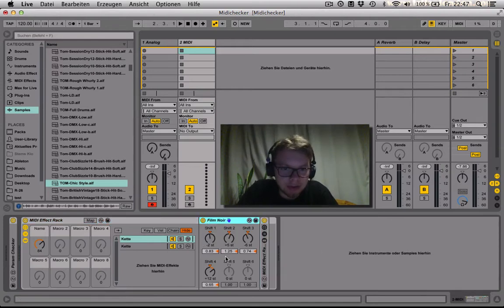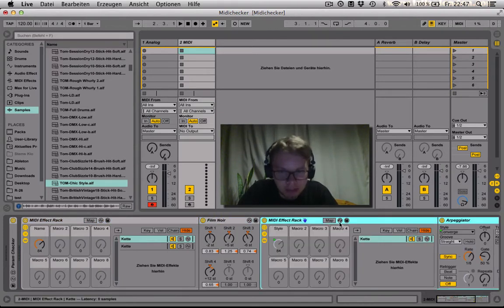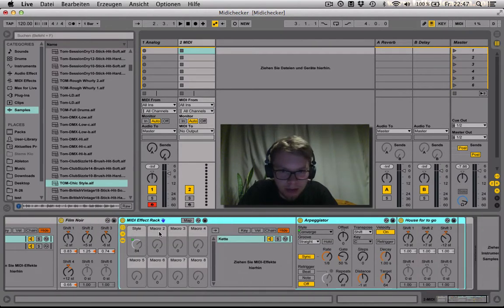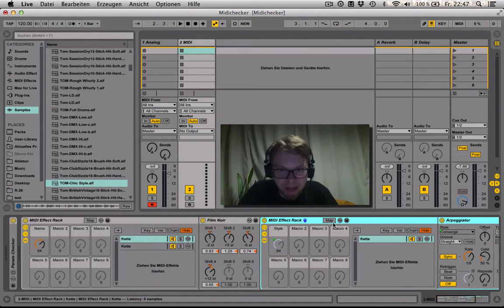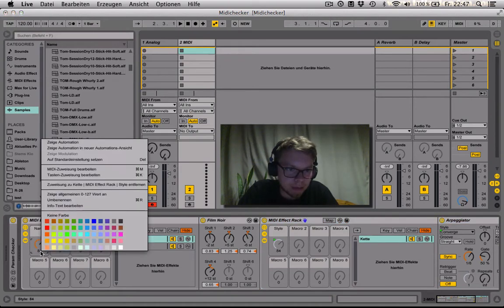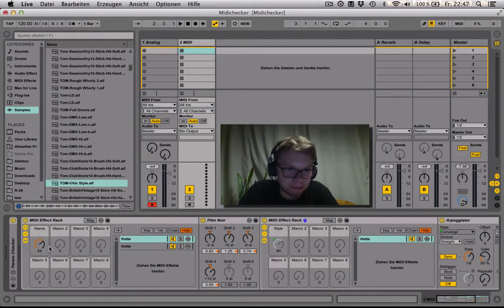So as you can see, there's a lot of collapsed stuff here. There is a second MIDI effect rack in our first MIDI effect rack. And in that second MIDI effect rack, there is an arpeggiator. Now, the problem is that the macros in Ableton always only display a numerical number here. And that can be a problem.